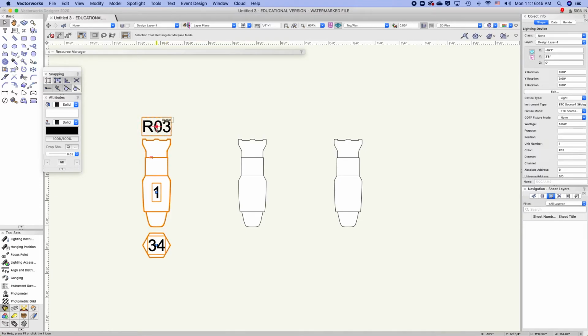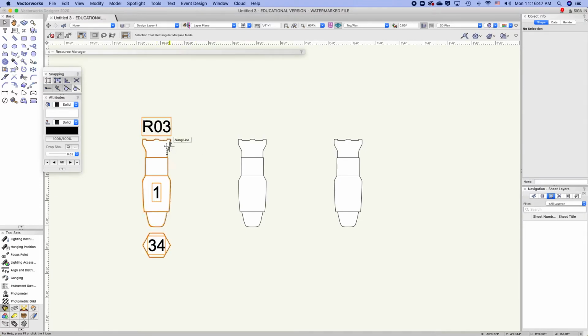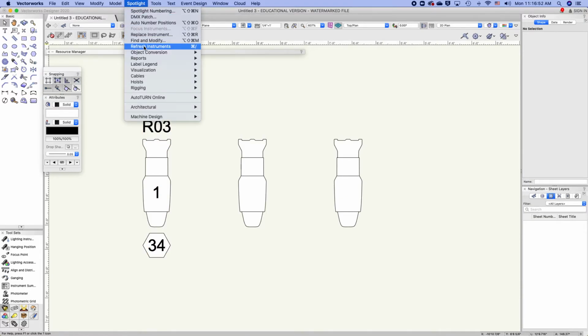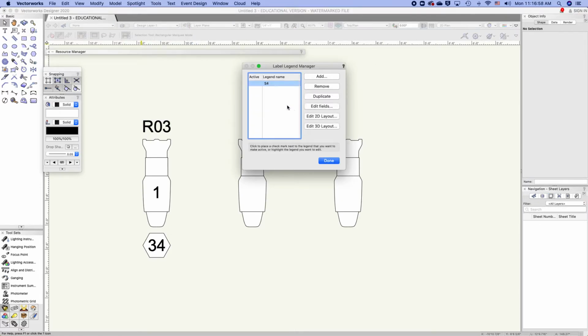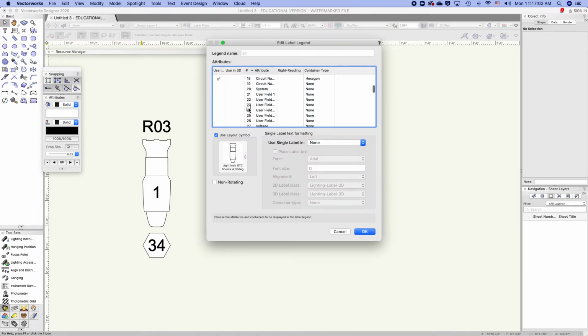Oh, I remember now that I've forgotten to add my focus area to this. So I'm going to go back up to Spotlight. These can be edited at any point. So let's go back to my Label Legend Manager. Here it is, and I want to add this extra field. So I'm going to go to Edit Fields. I'm going to scroll down to number 65, which is my focus one. I'm going to click Use in the 3D right there and click OK.